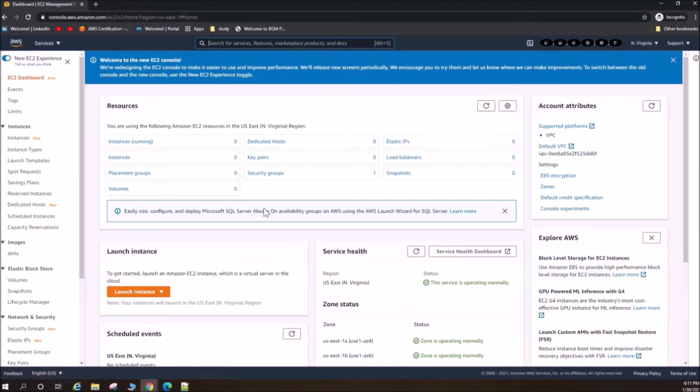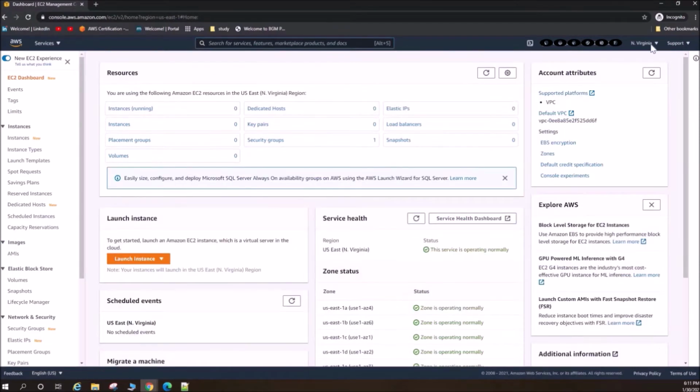So you can see right now, it's the North Virginia region and there are no EC2s running right now. So I'm going to launch my EC2 and show you how to do that. I'm going to go and click Launch Instance.